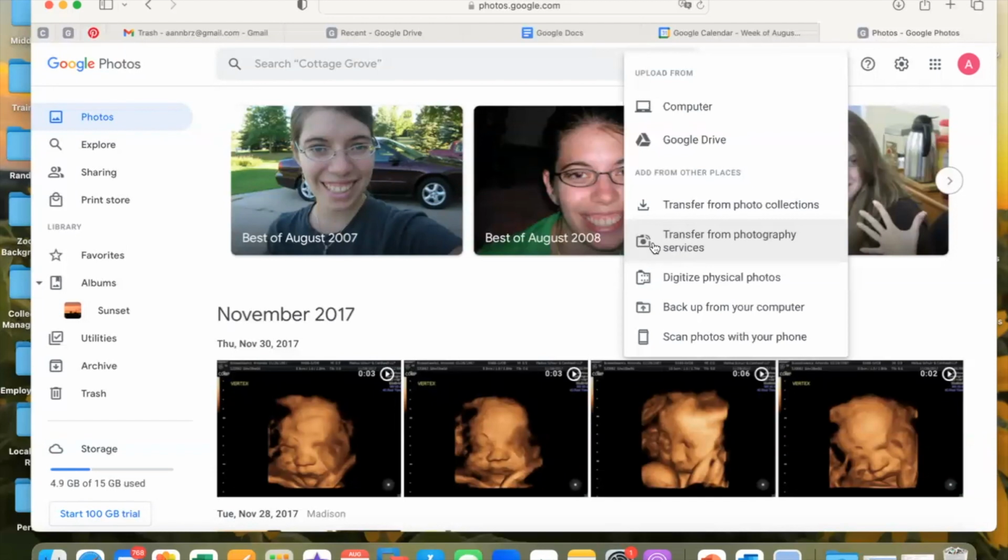So if you have a point and shoot digital camera or DSLR camera, you can attach it with the cord and transfer from those services. If you have physical photos that you're scanning and digitizing, you can also choose that option. Or if you're backing up from your physical computer to Google Photos or from your phone. So they do give you a lot of different options here for what to upload from. Most of the time it's probably going to be just from your computer.